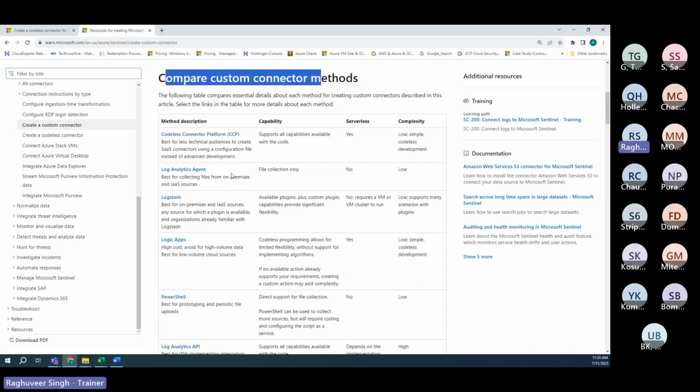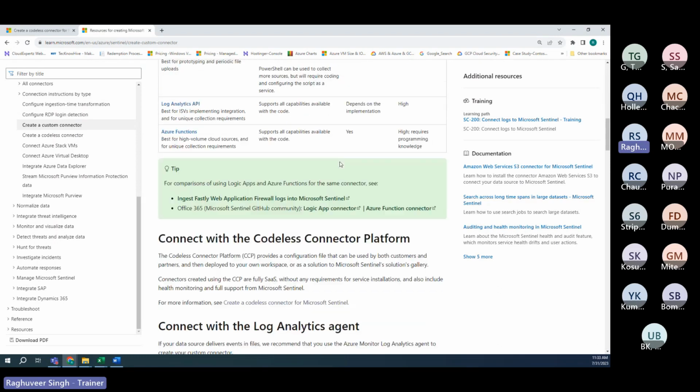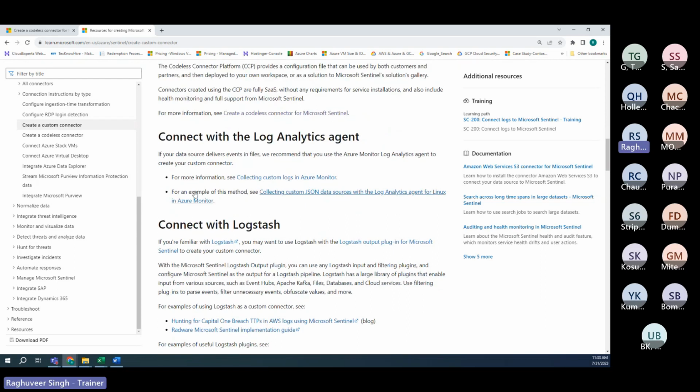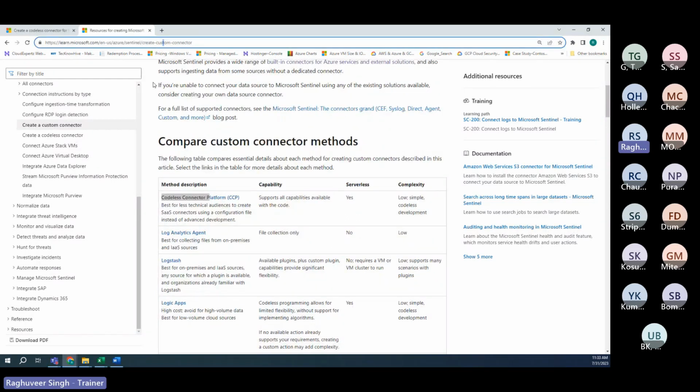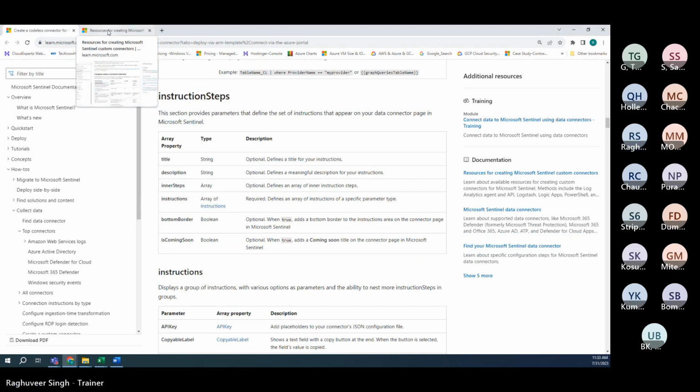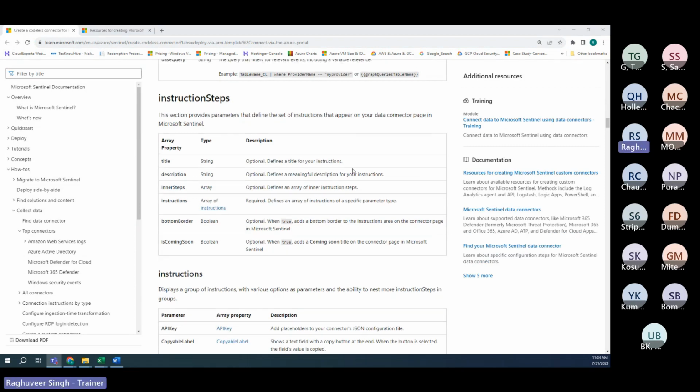You click on any of these, and it will take you to the documentation of creating the connector. So you can go through these two articles, but I would rather suggest you try this one, Codeless, because this is a new service and this requires less effort on your end to know and write JSON or YAML scripts. I'll put that into the chat window. So this is for the Codeless connector.